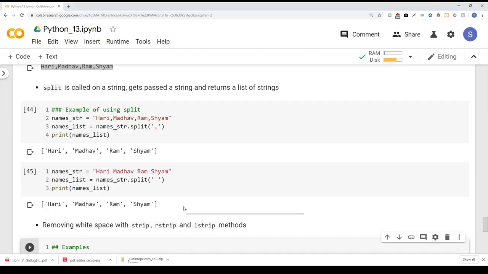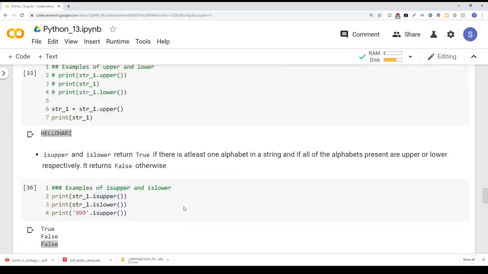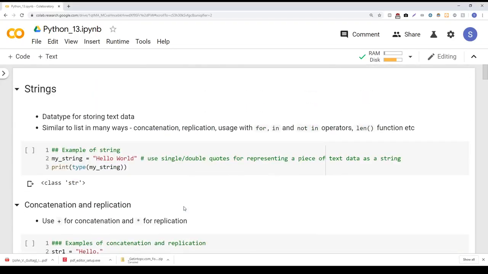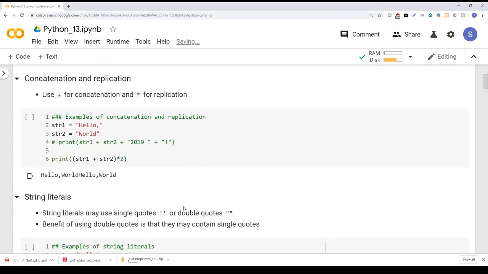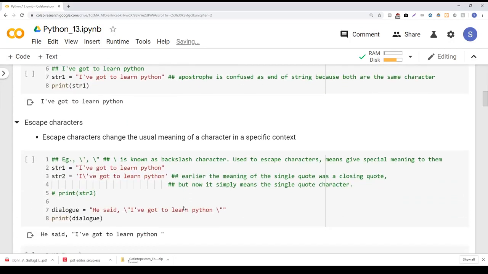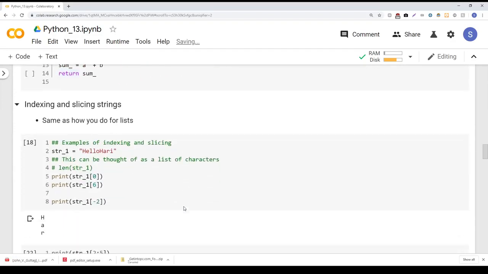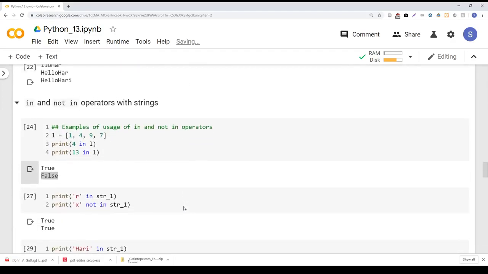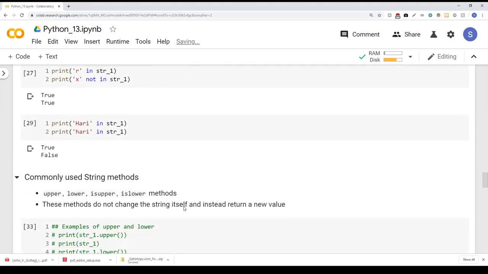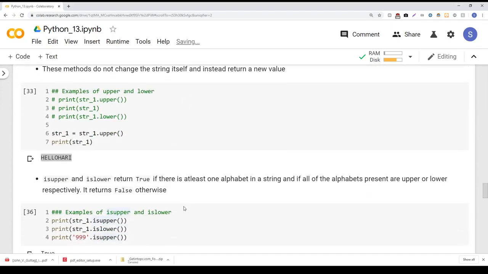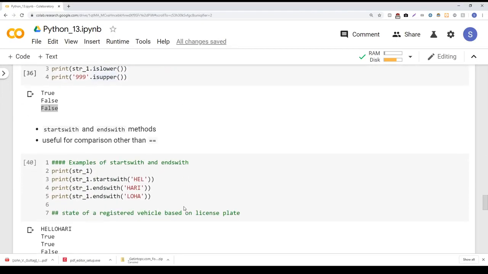So that covers our discussion of strings. In this chapter we have looked at how to create strings, how to do concatenation and replication of strings, indexing and slicing of strings, escape characters, multi-line strings, and some methods on strings. This covers all the basic tools and techniques that you need whenever you're dealing with text data or strings.